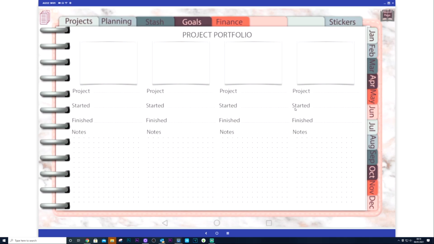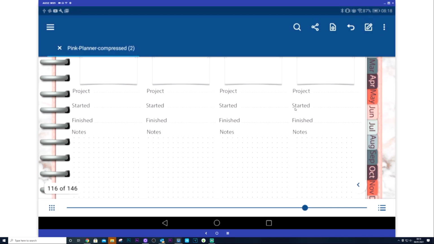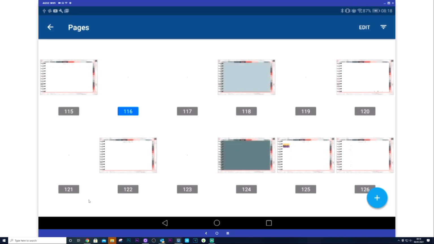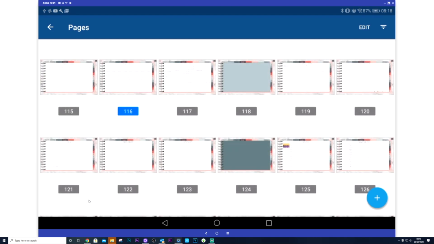So if I click on my screen now whilst I'm in where I want to be, and then I go down and I click on all my buttons down here, I can now see that page 116, because it's highlighted in blue, is the template.